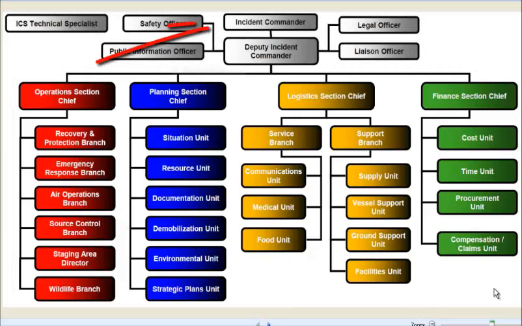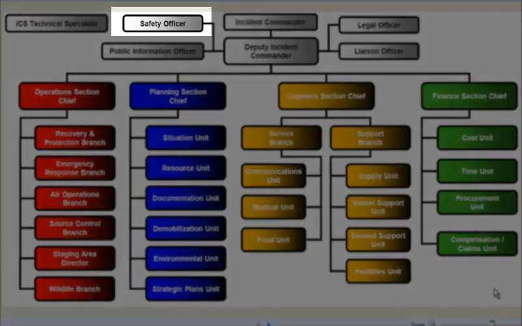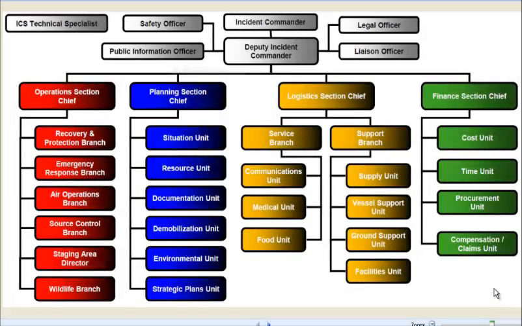The incident commander is the person who is in charge of the overall incident. The rest are his team to help him manage the incident. The command staff reports directly to the incident commander or a deputy incident commander, as shown here. The safety officer is responsible for the overall safety of the incident.